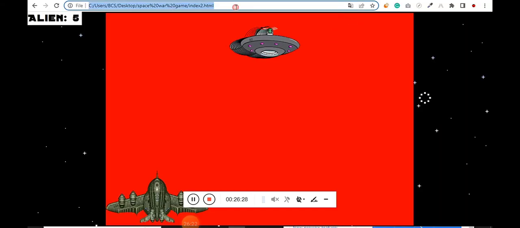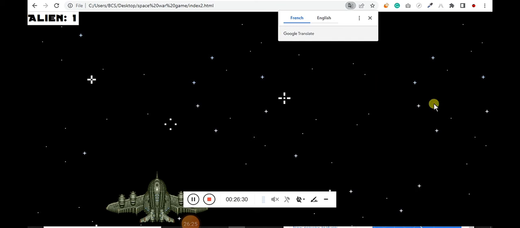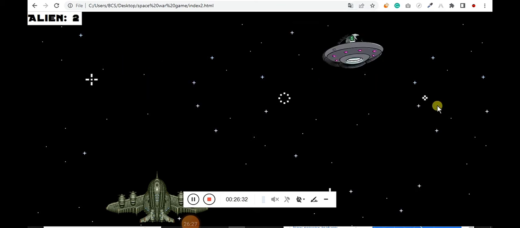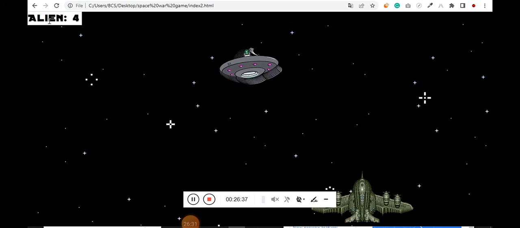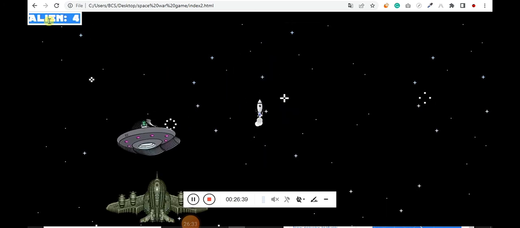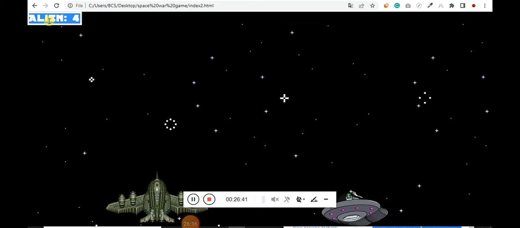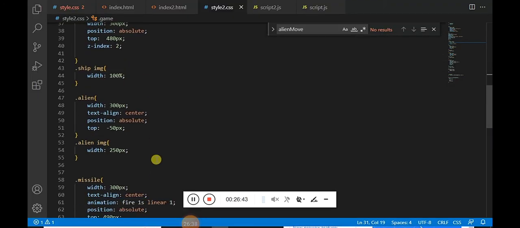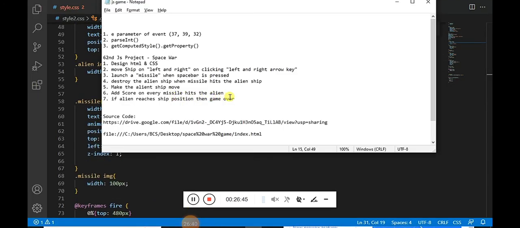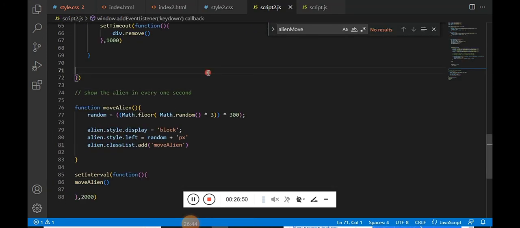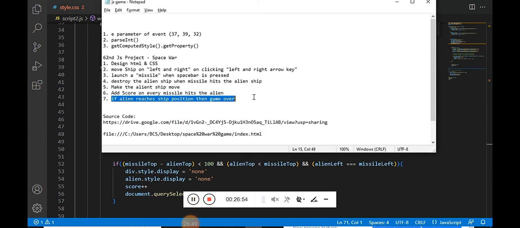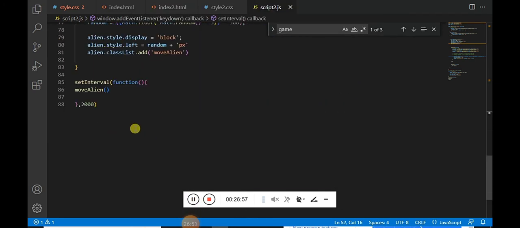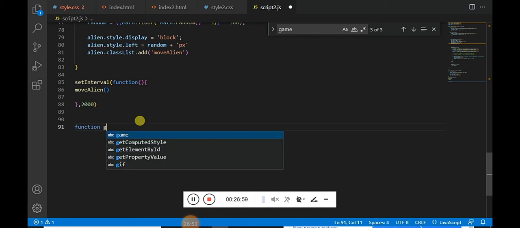Now let me remove the red. We don't need the position specifier because we have already properly made a function. We know that it is not going to exceed 0 pixel from left and 900 pixel from right. Cool. Now finally we need to have a function called game over. So let's create a function called game over.